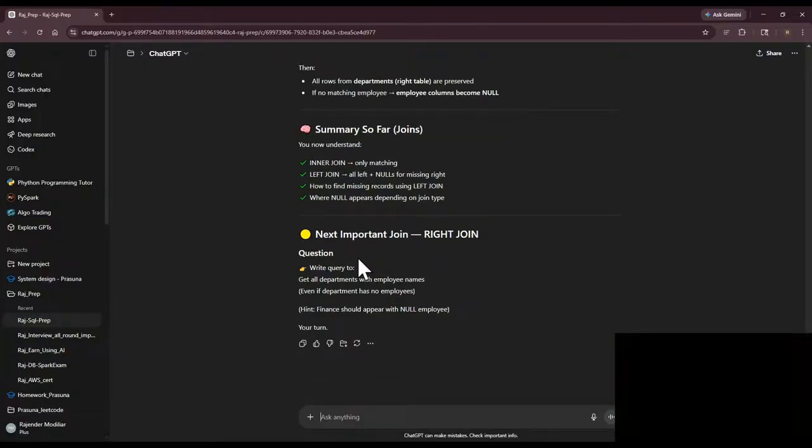Okay, next, right join. The query it is asking is: get all departments with employee names, even if a department has no employees. Hint. Okay, so as per the above data we have, let's paste the same query again, and I'll tweak it a bit and produce the result for the right join. So what it says is get all departments with employee names. So I need to get e.dpt.